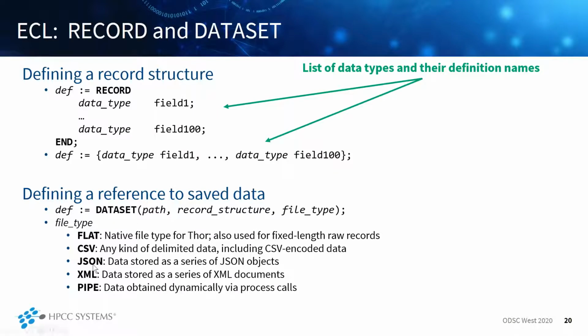So the first thing you tell the dataset statement is the name of the file. Then you point back to the record structure and say, how do I want this file rendered in my HPCC output? What record structure do I want to use? And look at the file types we have available. You have fixed length raw records. They're mainly fixed length, but you can also have variable length Thor records or flat files.